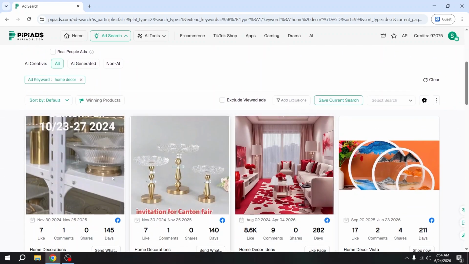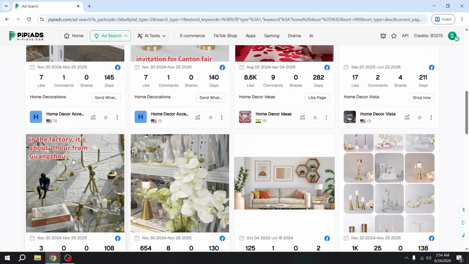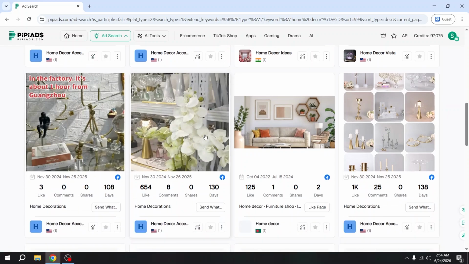As you can see, there are a lot of options, lots of ads that are currently being run on Facebook across different countries. And basically, if you are in e-commerce and want to hunt for products as well, you can also use this tool.